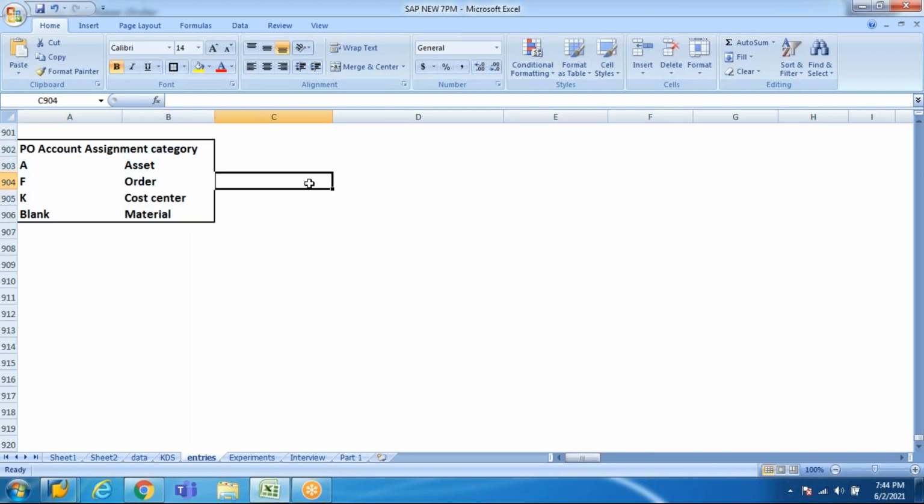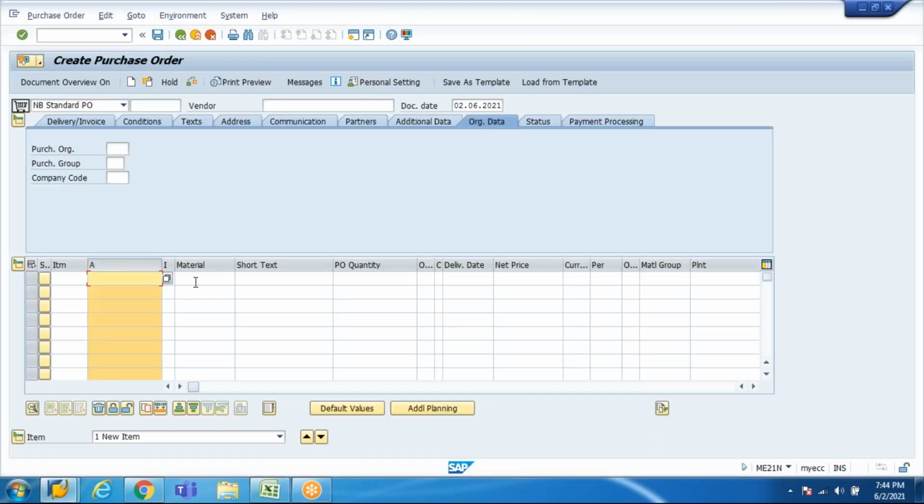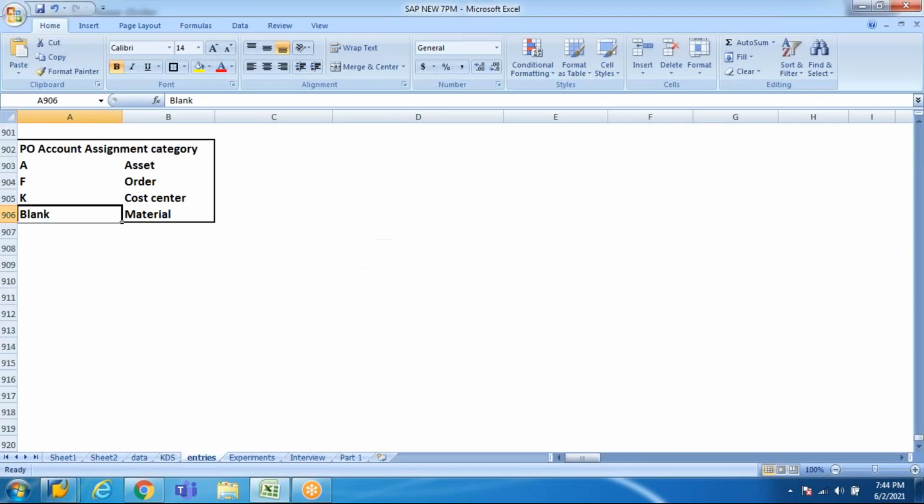How many categories did I write? 4. This blank means I'm not filling anything, that is blank. Clear? Why have I written blank? If you don't assign any account assignment category, then that purchase order is for a material. Am I clear? People will ask what is the account assignment category for a material. Don't tell M.